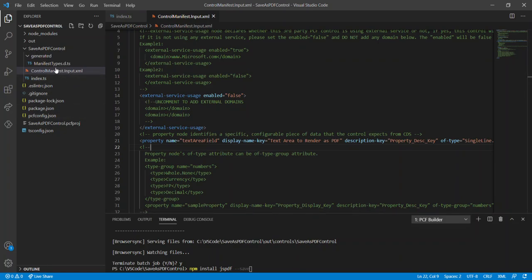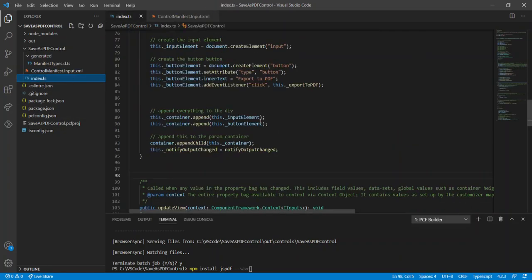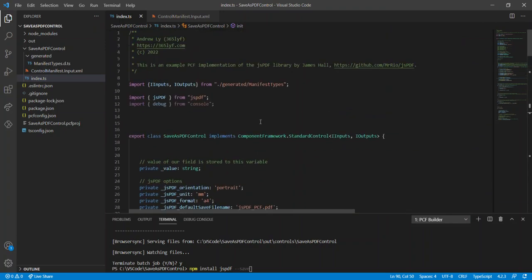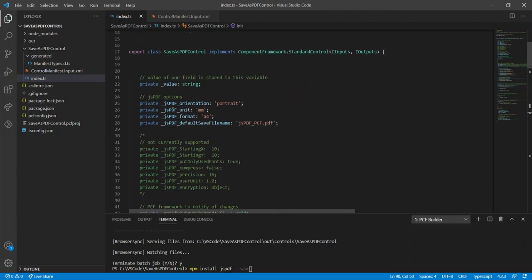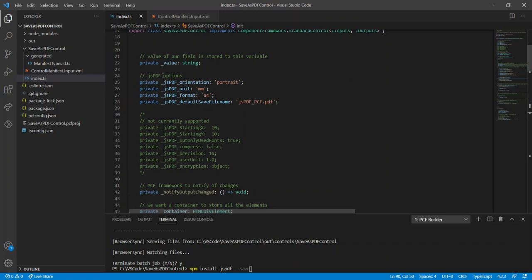And then within our TypeScript file, we want to go ahead and set up all of our jsPDF options. Now there are a lot of options, and I'm just starting with the first four, which are the orientation, whether you want your PDF generated as landscape or portrait, whether you want to specify units in millimeters or inches, as well as paper size, so in this case A4, as well as a default save name.